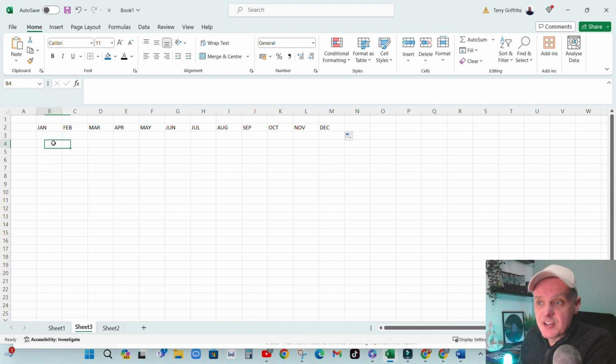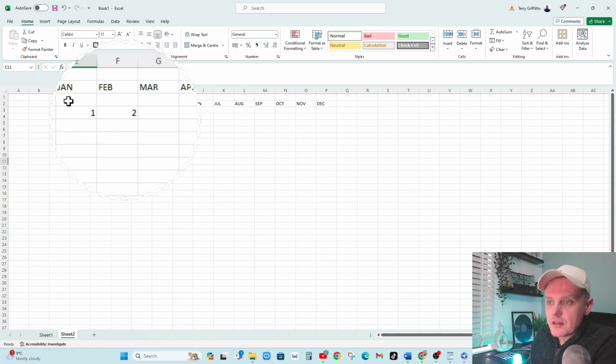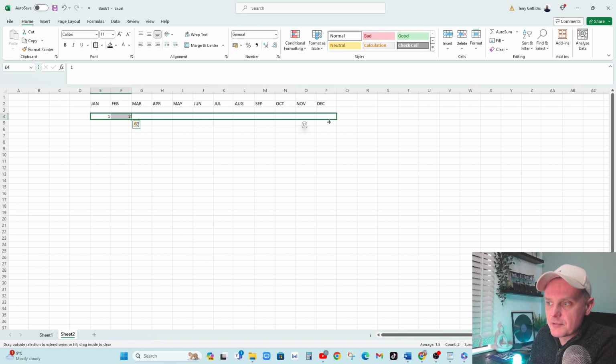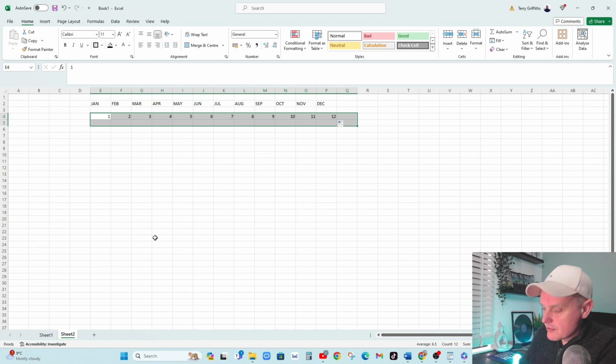All right, so that's the first part done. Just to go through that again, if I put in 1 and 2, I can highlight those boxes, click on that little square and drag it while holding my left mouse button down, and it will follow it on. There you go, 1 to 12. All right, so nice and straightforward. Of course, I don't need that, so I'm going to come out of that one.